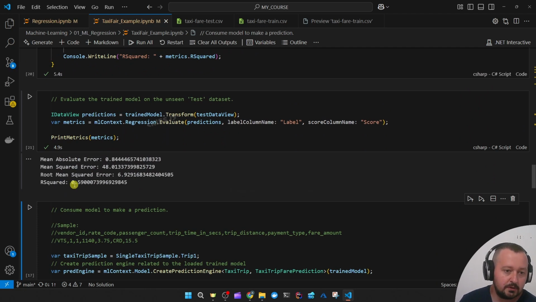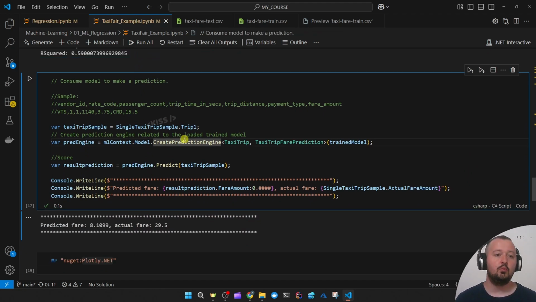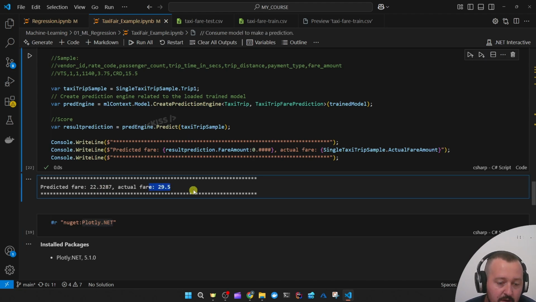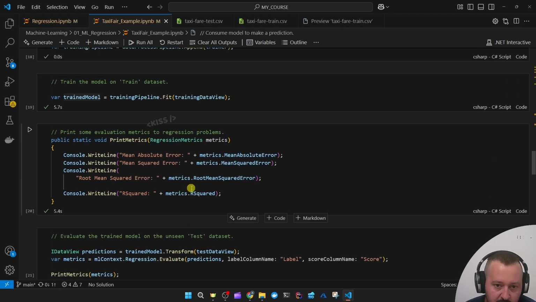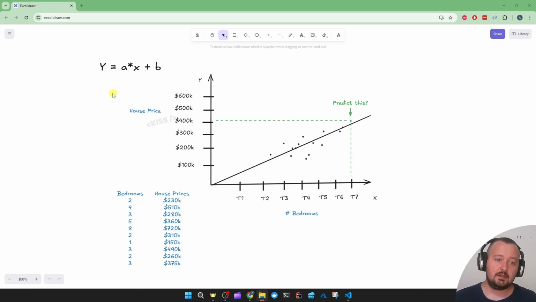Now we have an R squared of 59, almost 60%, so that should be way closer. Now it predicts a fare of 22.3, and it should be towards 30. That is already way better, so you can play around with all of these things. But it's possible that the data maybe is not as linear as we think. Maybe it's more complex.